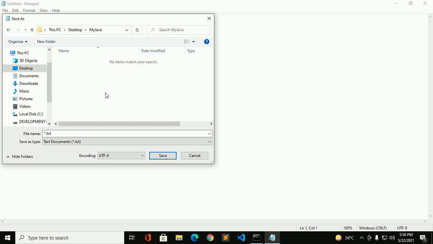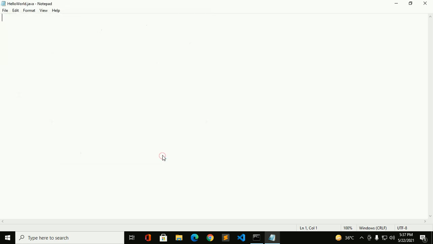Navigate to this folder and create a file, name it HelloWorld, and the file extension must be .java. Then click on save. Okay, now create a simple Java program.